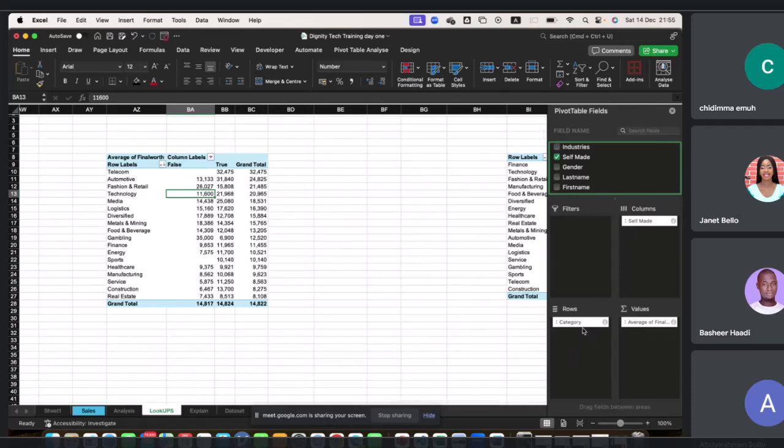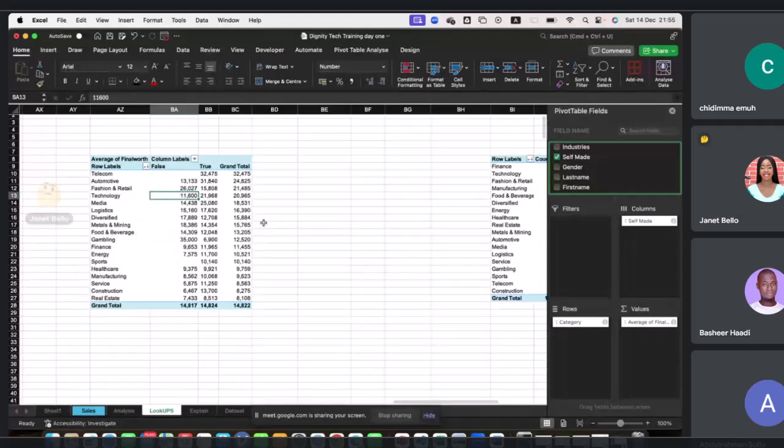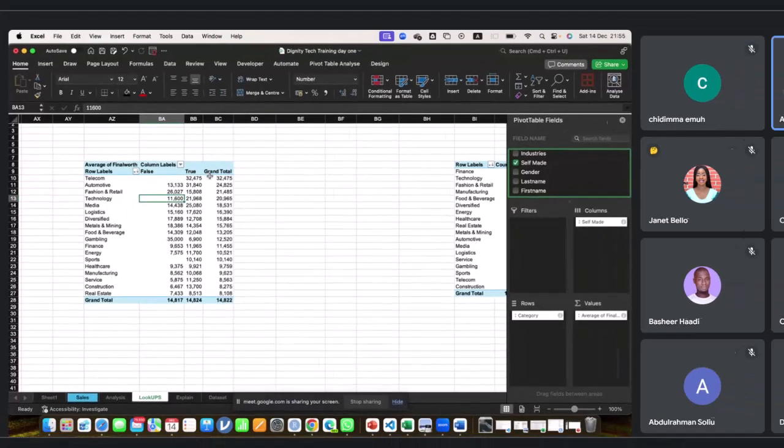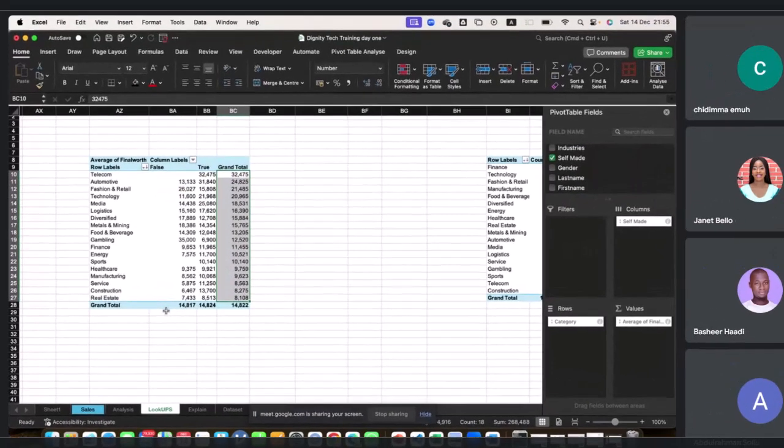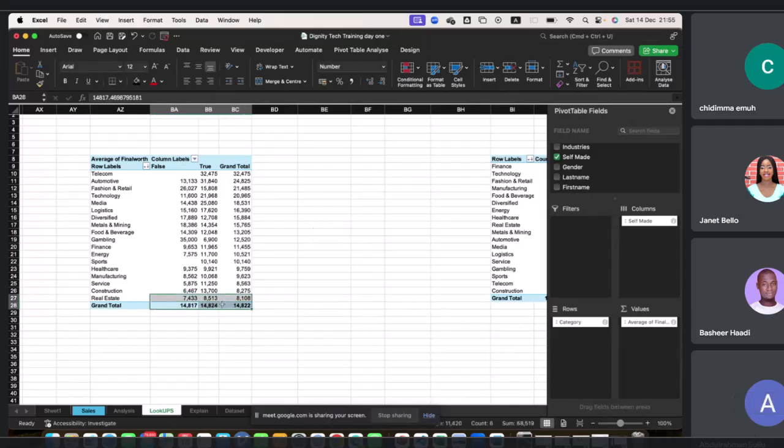Now we have a two dimension pivot table. We have one with column and row. Now we have self-made. The one that is false, that means those ones they are not self-made. Maybe their parents were billionaire. Maybe that's what they mean with self-made. And those ones that are self-made are true. Now this is just a little summary of it. The average is already there. This one is just a grand total, the grand average, and this one is a column grand average, and this one is a row grand average.